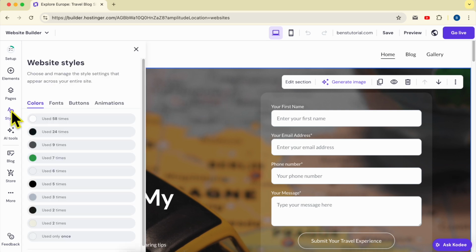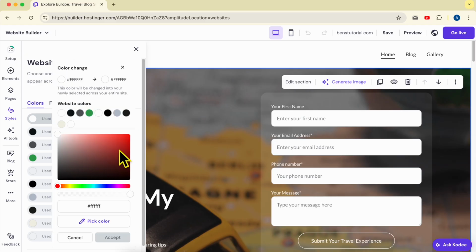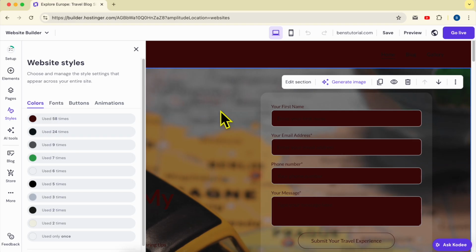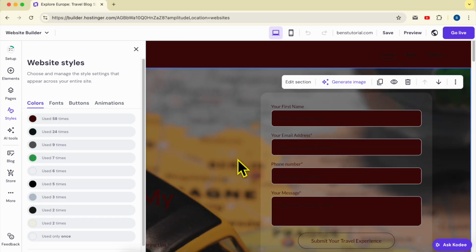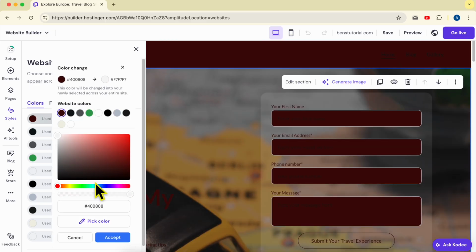Just go to styles, and from here you can change the color. Let's pick this one. As you see, now this color is changed. Wherever it was used the white, now it uses this, I think, brown color.